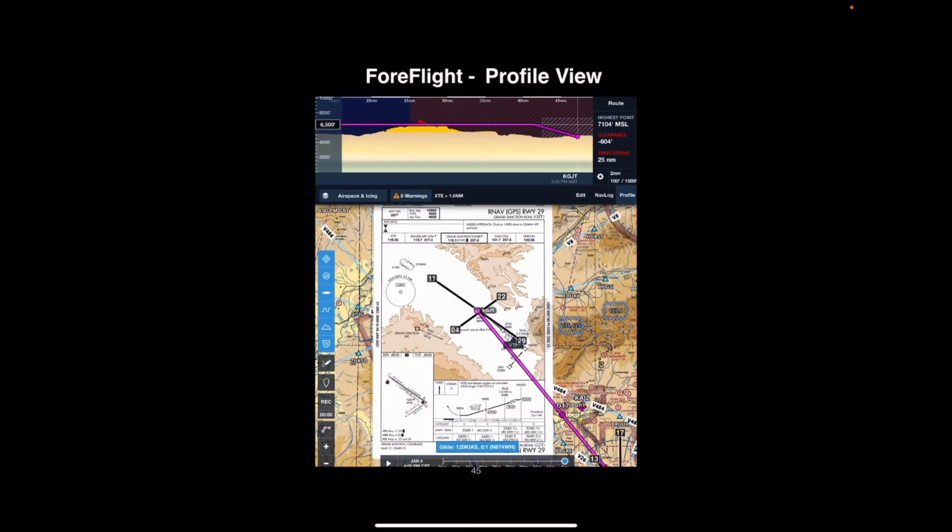Now, ForeFlight also has this thing they call Profile View, which is useful. It can give you a nice long-range picture of any hazards your present route is going to take you through.